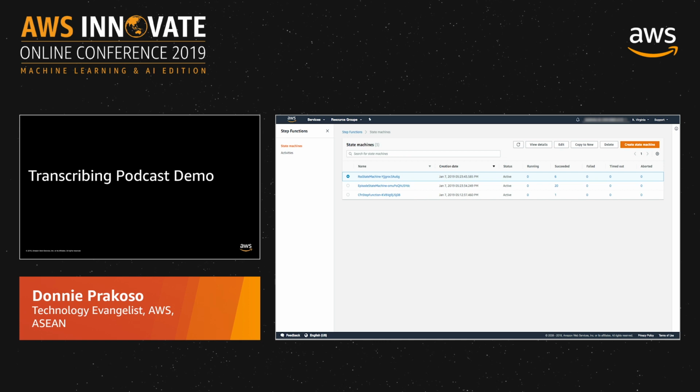This is my AWS Step Functions dashboard. As you can see, I already have a few state machines built for this demo. The RSS state machine is the main state machine to fetch and also create custom vocabulary using Amazon Transcribe. Inside the podcast RSS URL, we have multiple episodes. And the other state machine, called the episode state machine, processes these episodes and ingests the data into Elasticsearch so we can perform my query. Let's start with the RSS state machine.